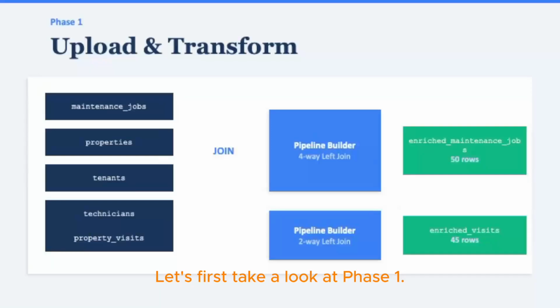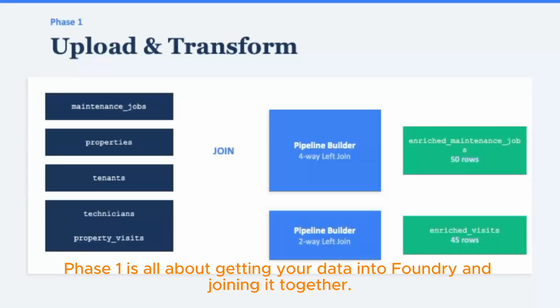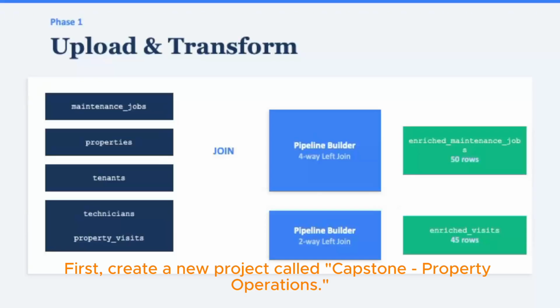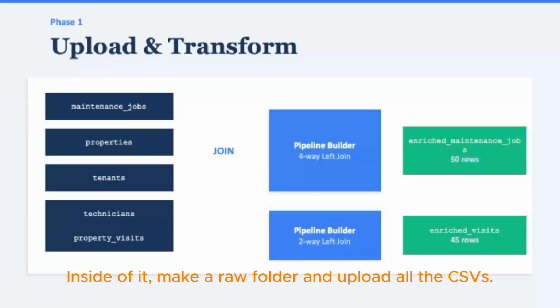Let's first take a look at Phase 1. Phase 1 is all about getting your data into Foundry and joining it together. First, create a new project called Capstone Property Operations. Inside of it, make a raw folder and upload all the CSVs.